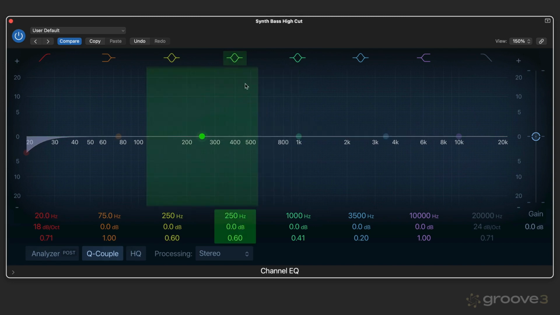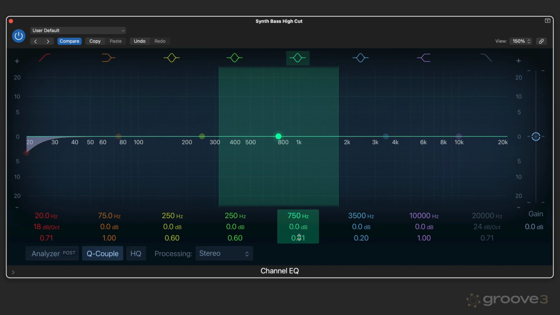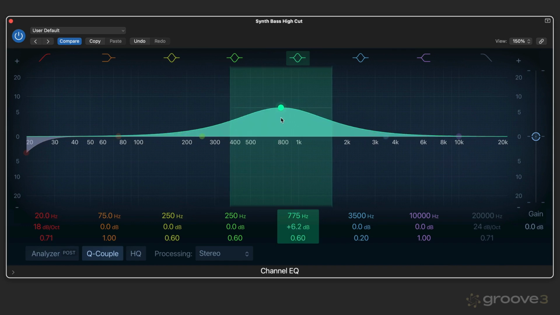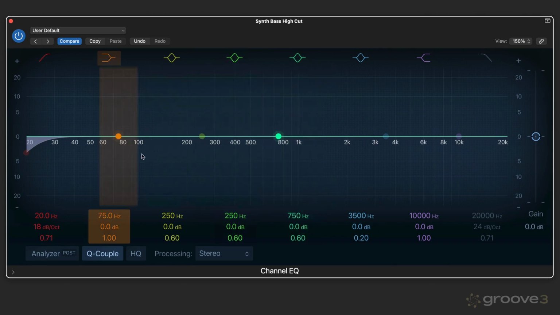And we can option click any of these parameters to reset them. So for example, here we see a numeric display for each of the bands, and here's the frequency, the amount of gain, and the Q factor. I can option click any of these individual parameters or just option click on the control band and that'll reset it.